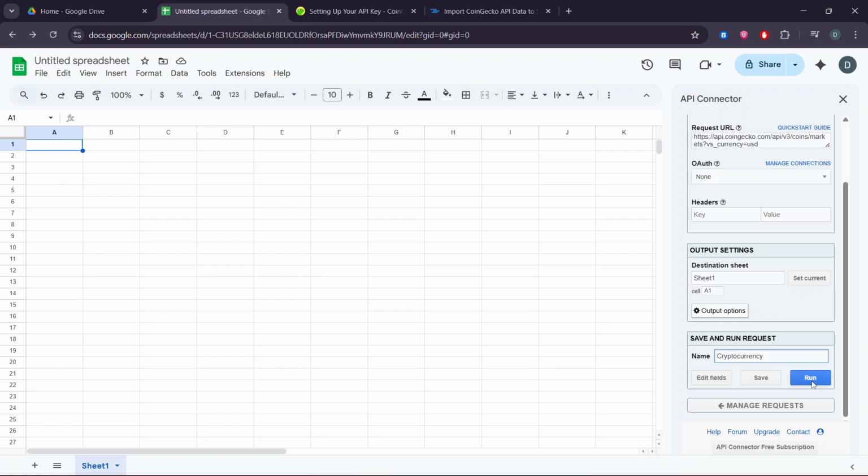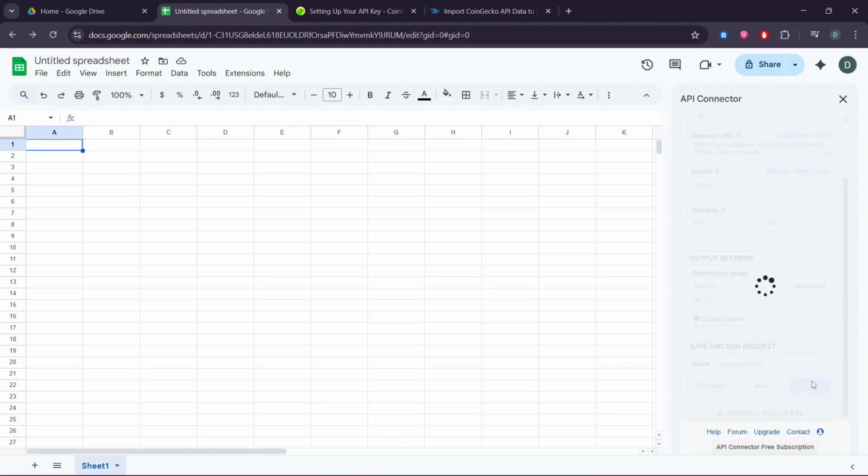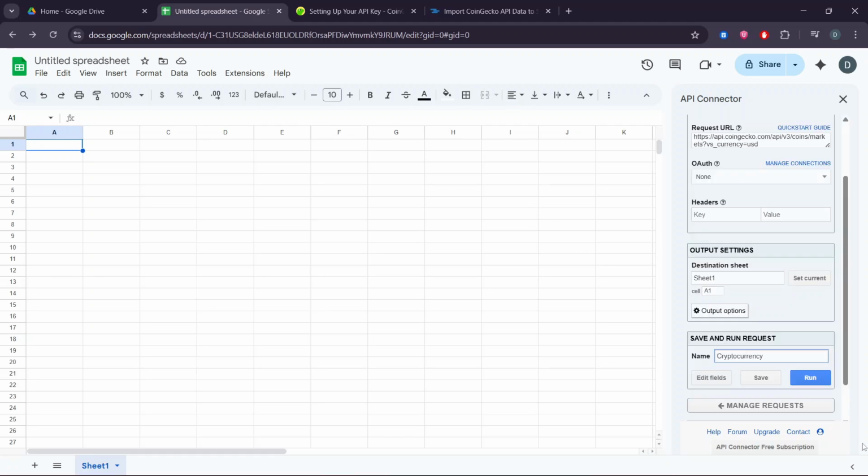You should see data load directly into your sheet with Bitcoin, symbol, image, current price, market cap, and market cap rank all automatically. It's also a good idea to schedule automatic updates if your API supports it. Taking this extra step ensures your sheet always reflects the latest data without having to run the request manually every time. And that's all there is to it.